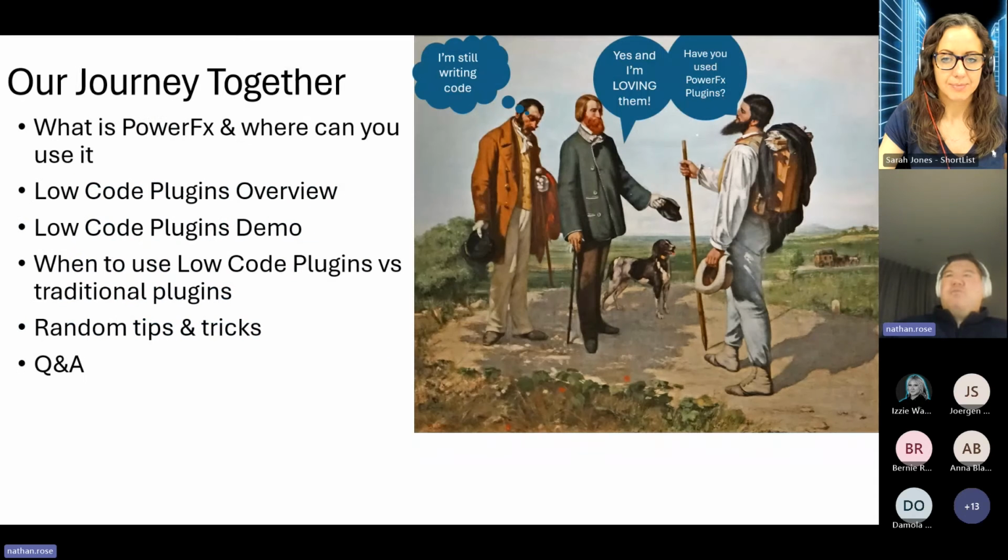Okay, quick overview of our time together today. So we'll take a look at what PowerFx is, where you can use it. We'll then get into an overview of low-code plugins, get hands-on with them, and then we'll wrap up with when you should use them versus their traditional peers, random tips and tricks, and some Q&A. All right, well, let's dive into it because I've got a lot of stuff to cover, and we were kind of bang on an hour last week, so I want to make sure that we don't go over today.